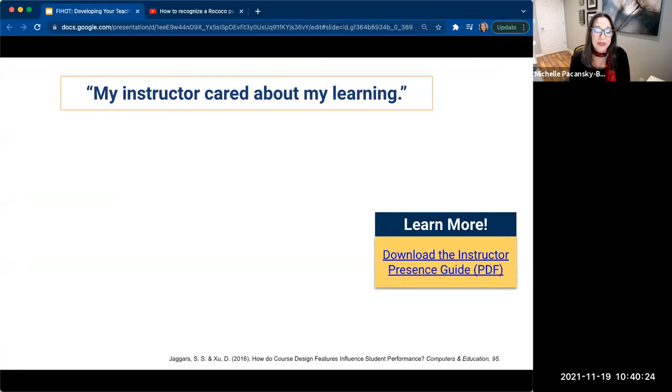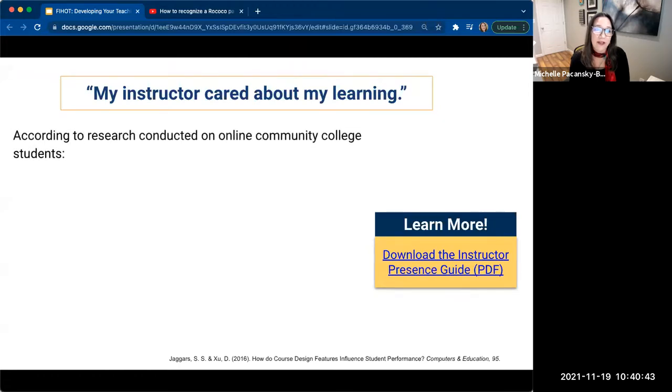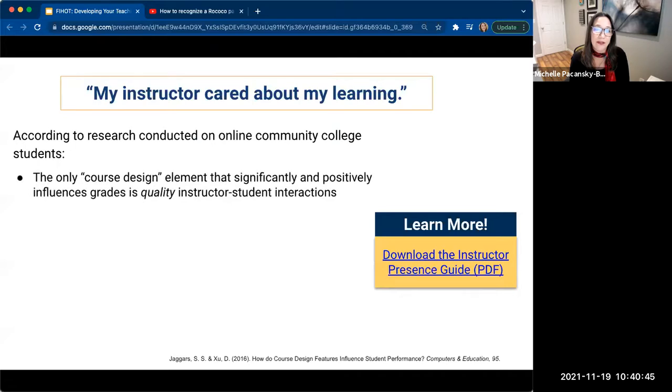One of the things we know is a barrier comes from research about online community college students. There was a study back in 2016 that sought to understand which instructional design aspects of a course affect student engagement and learning the most. The number one thing was the quality of the interactions between the instructor and the students, not the quantity, but the quality.